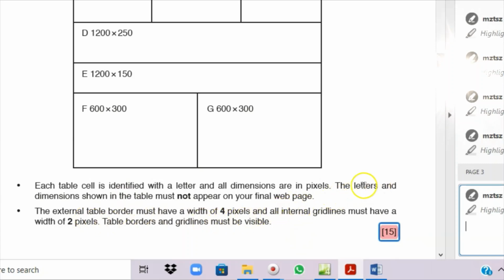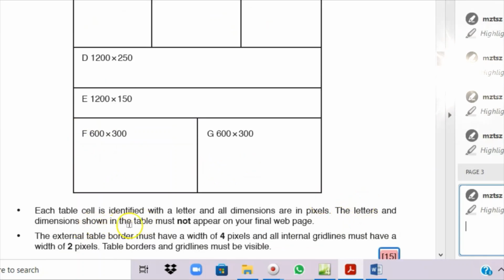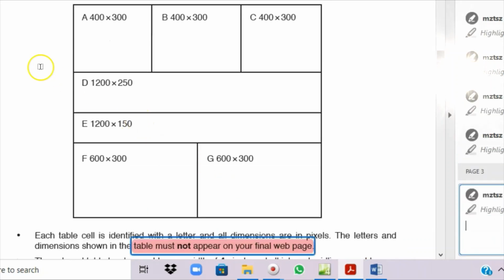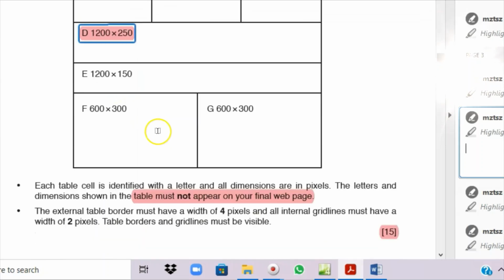Now, here you can see the letters are given A, B, C, D, E, F, G. It said that the letters and dimensions shown in the table must not appear on the web page. Why? Because it is for the students to see what actually the examiner wants. So you need to make the dimensions as per the requirement of the paper, and make sure you don't write these dimensions in your web page. It shouldn't appear over there.